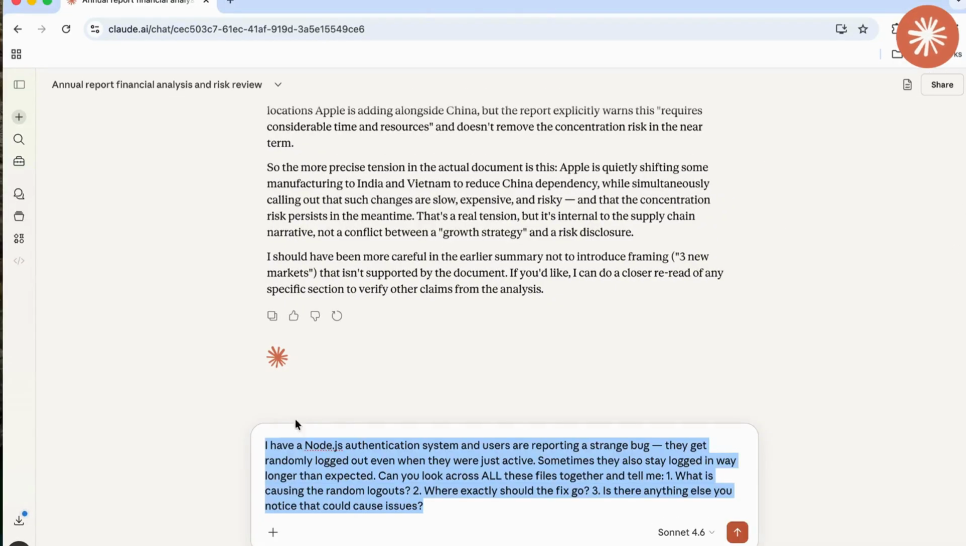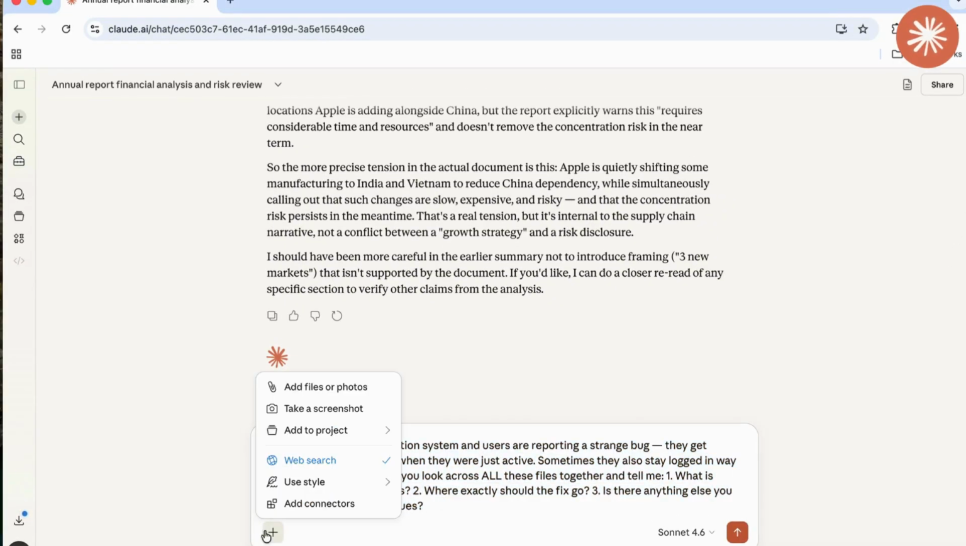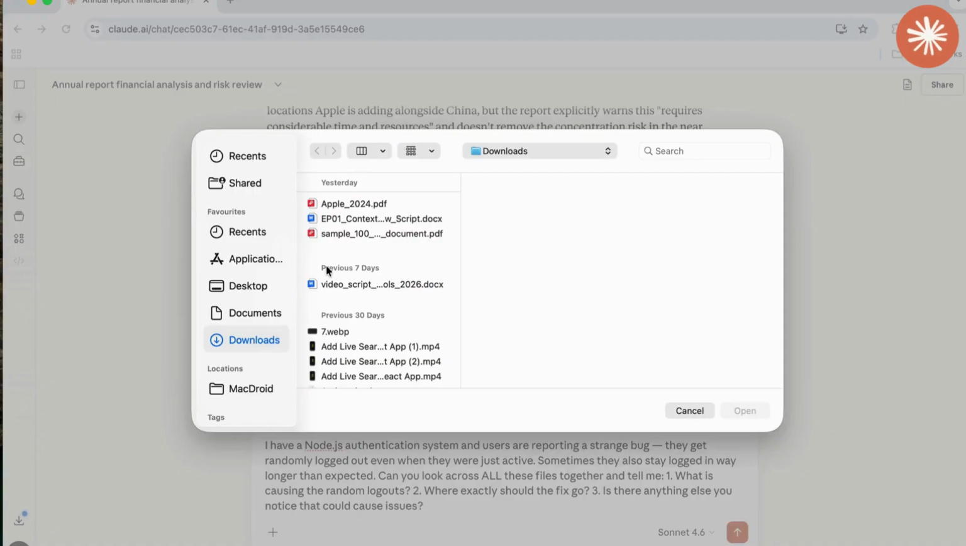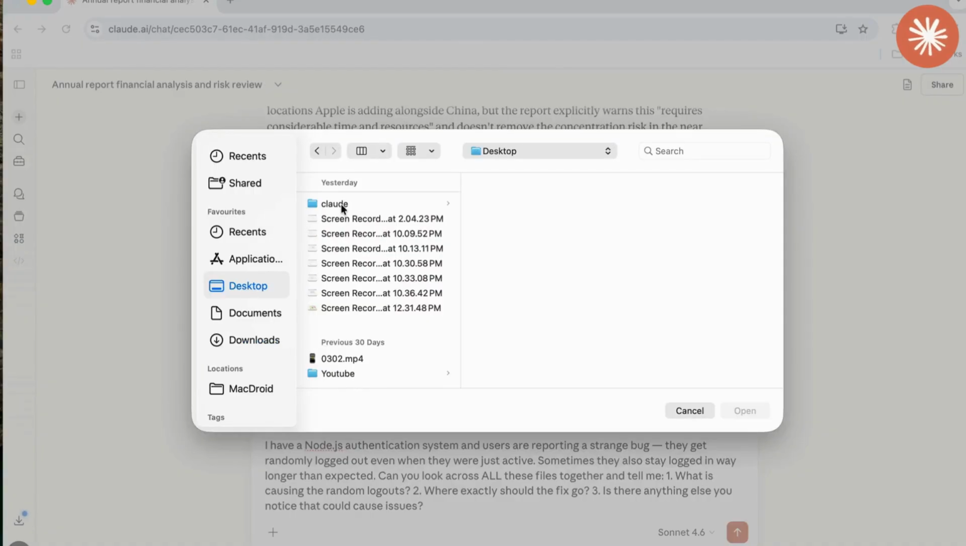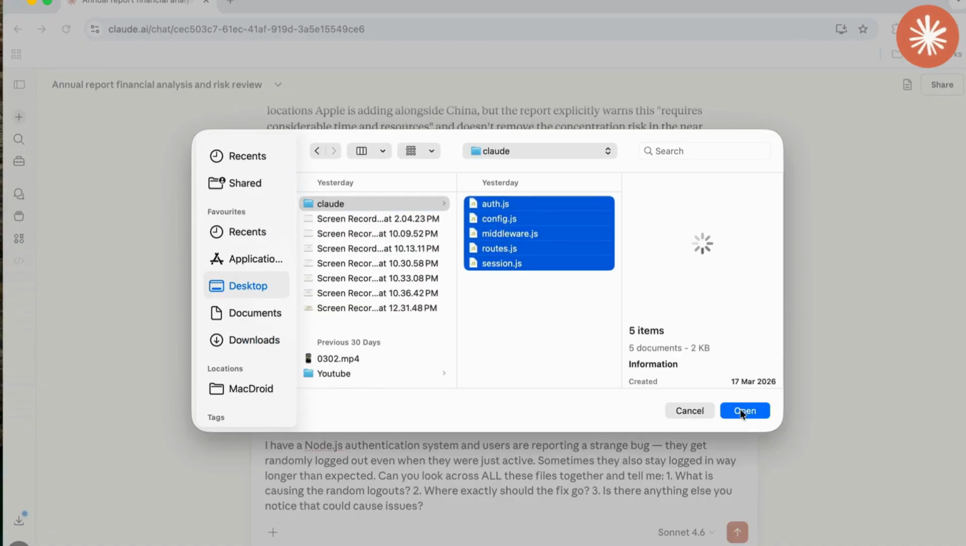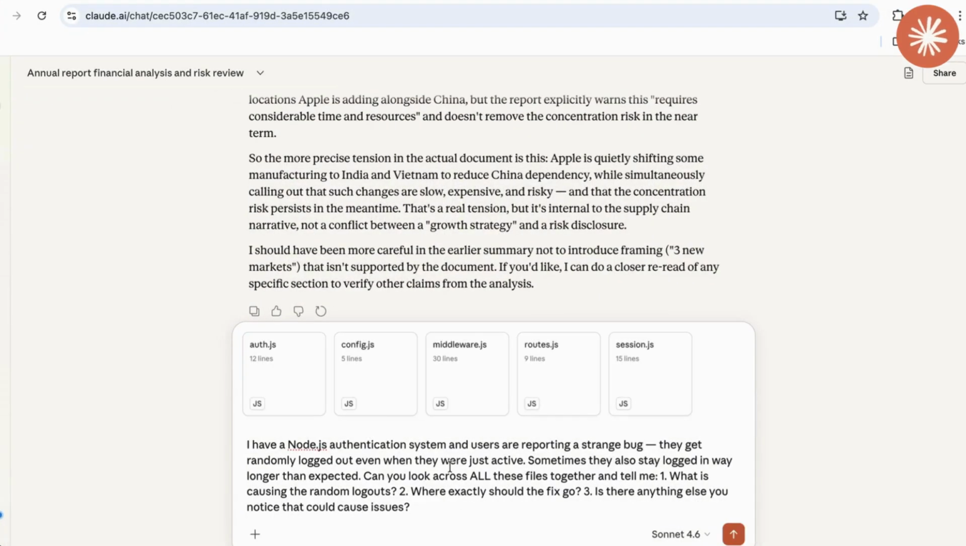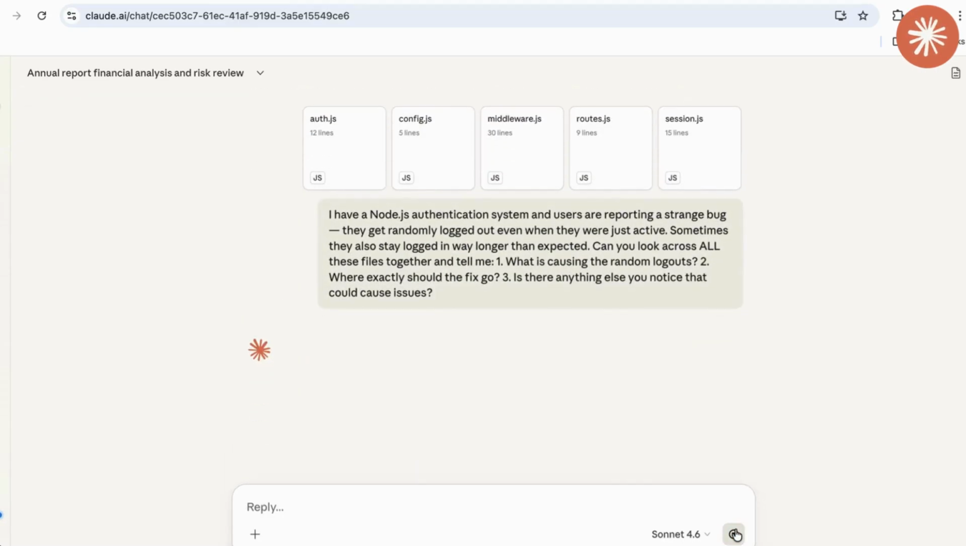It's for developers. So I've got a Node.js project here. 5 files: config, auth, session, routes, and middleware. Now normally what most people do is, they hit a bug, they copy the one file they think is responsible, paste it into Claude, and ask what's wrong. And Claude does its best with what it has. But here's the problem with that. Most bugs don't live in one file. They happen because of how files talk to each other.